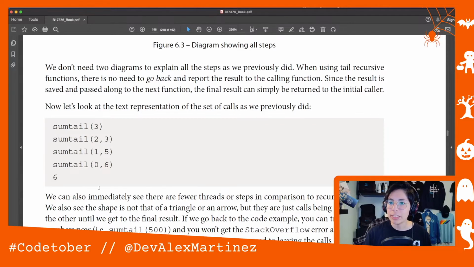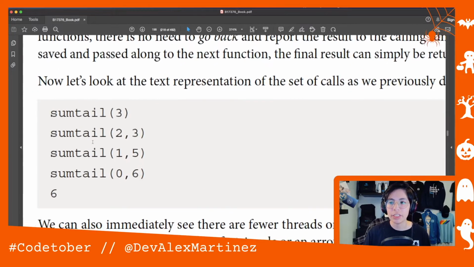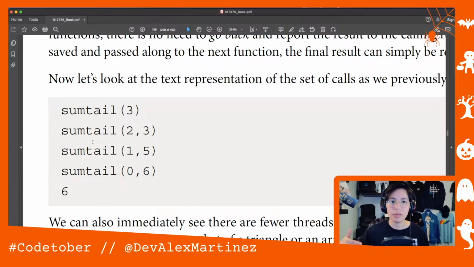And now if we take a look at the text representation, remember the one that I showed you in the previous video that looked like an arrow or a pyramid or a tree, however you want to look at it. This doesn't look like that. This is just linear. It's sum tail 3. This could be 3 or 3, 0. And then 2, 3, 1, 5, 0, 6. And the end result is 6.